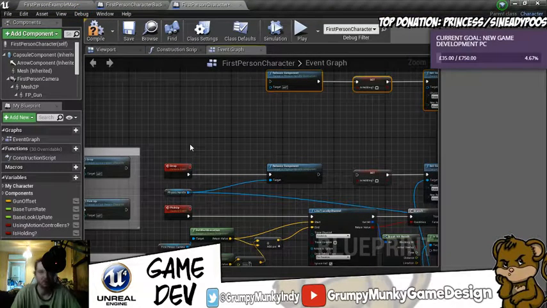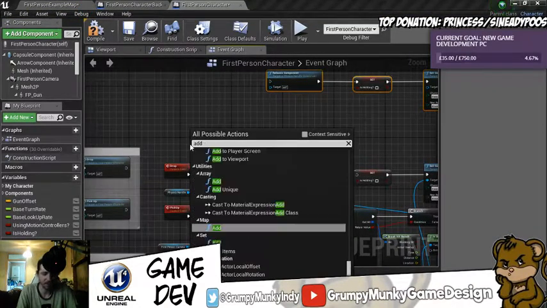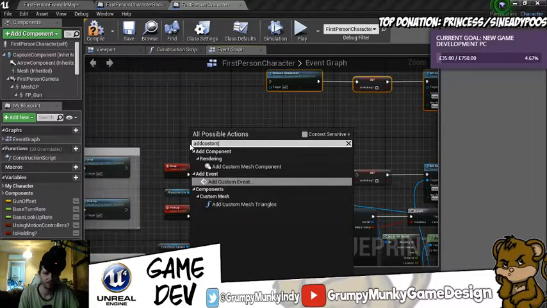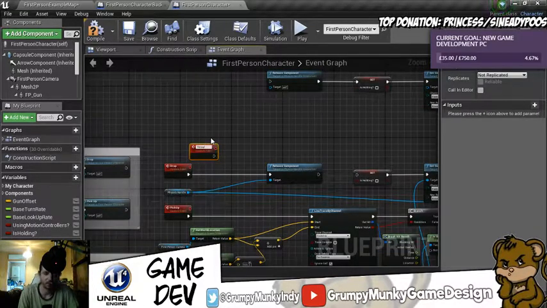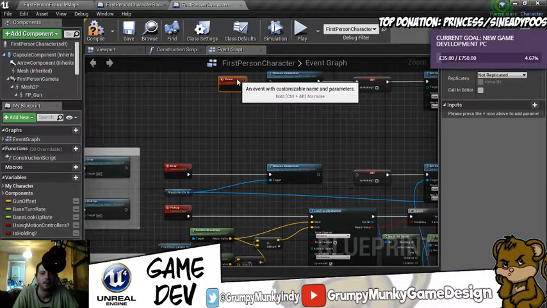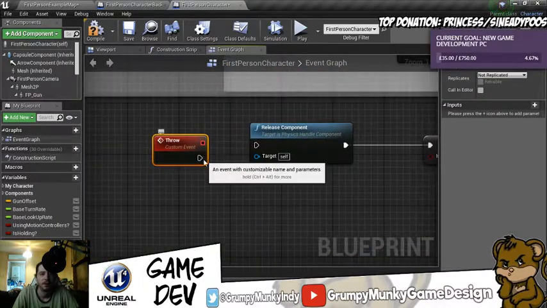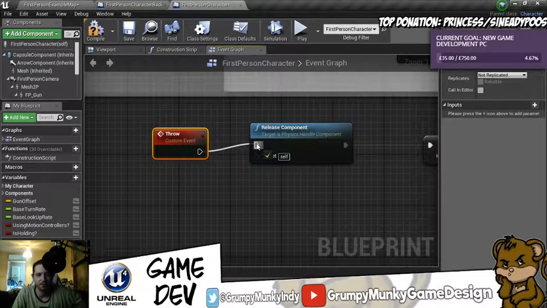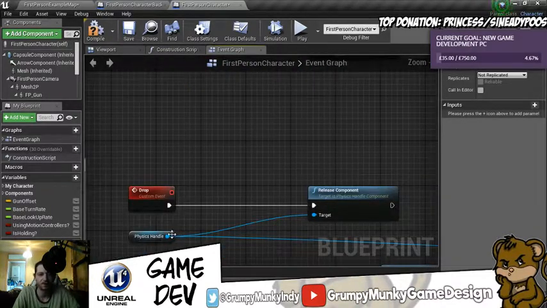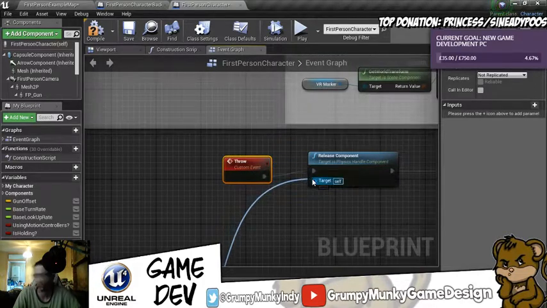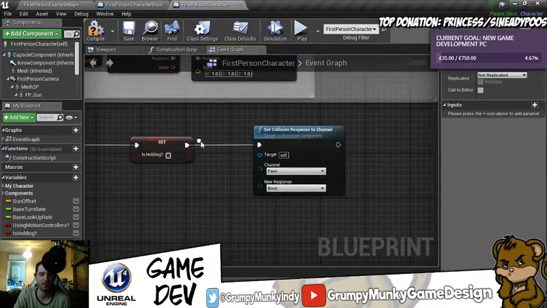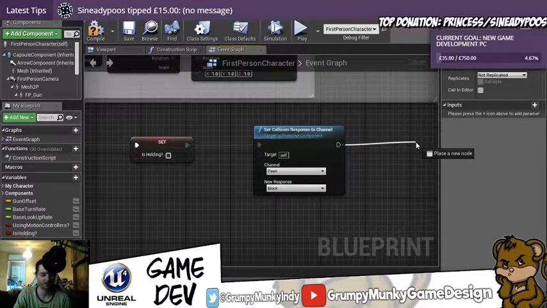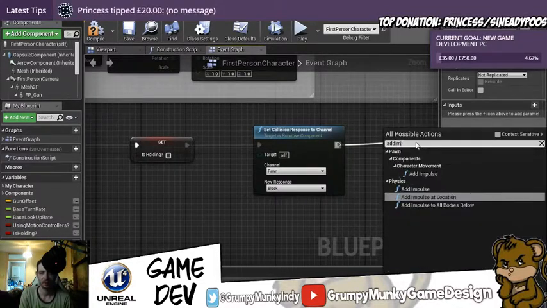So we need a new custom event. So add custom event. We're going to call this one throw. And we're going to plug that one right into release component. Now again, the target for this is our physics handle, so we need to grab that like we did before. And then follow the chain, releasing the component, setting the variable, setting the collision, and now we need to say add impulse.